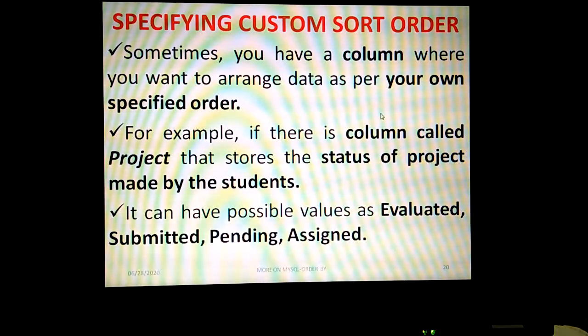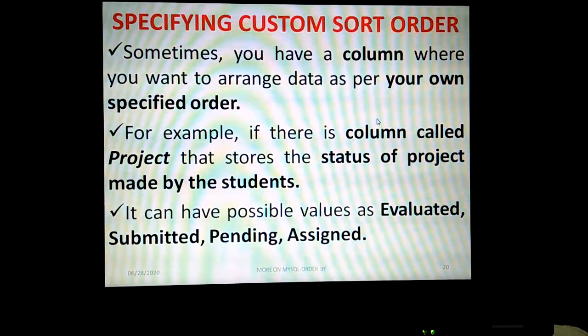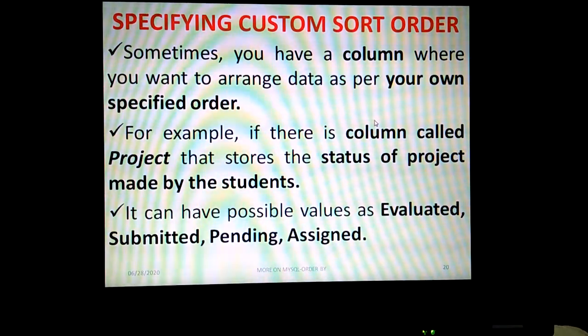Next is specifying a custom sort order. That means we can mention according to which values the result set needs to be displayed, explicitly. For that, the FIELD function is going to be used here. We have a column where we want to arrange the data as per our specified order. According to which column and which order the values need to be displayed, we can mention with the help of the order by clause.